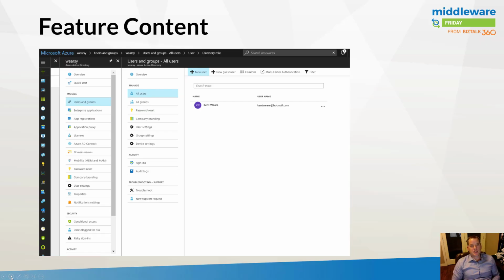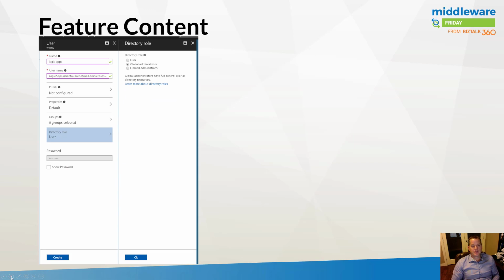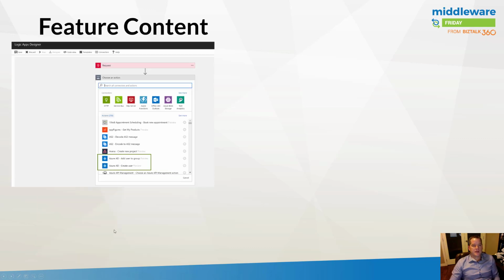Before we get started, there were a few prerequisite steps I needed to do to get this to work. Number one, I am using my own Azure Active Directory tenant, as part of an MSDN subscription. This is something I had set up before, but I needed to create a new user in order to have the permissions to call the Azure Active Directory connector. So I went into the portal and created a new user. I gave this user global administrative privileges so they'd have the ability to manipulate the directory and create objects. Once I had that in place, I could go ahead and create my Logic App.